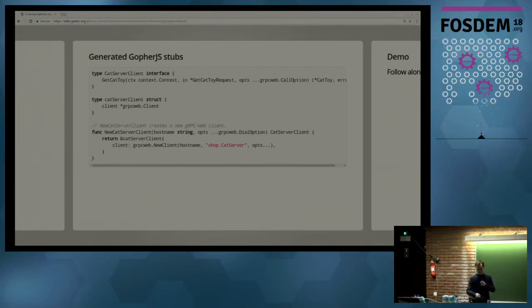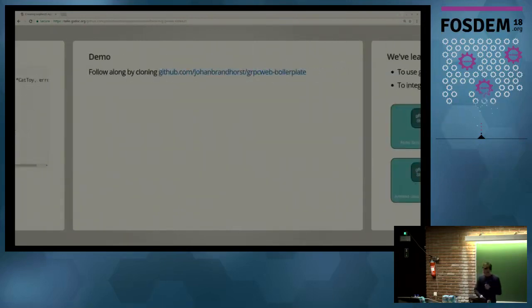All this is very interesting, but I wanted to show you what it looks like to work with, so I'm going to do a live demo here. And if you want to follow along, I give you about 10 seconds to clone that repo right there.